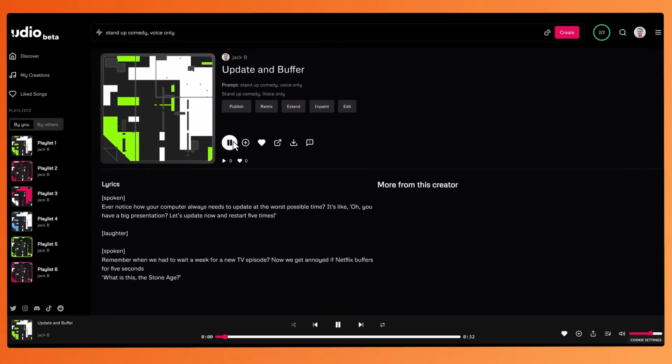Ever notice how your computer always needs to update at the worst possible time? It's like, oh, you have a big presentation? Let's update now and restart 5 times. Remember when we had to wait a week for a new TV episode? Now we get annoyed if Netflix buffers for 5 seconds. What is this, the Stone Age?